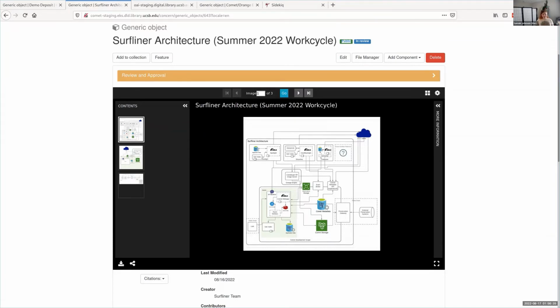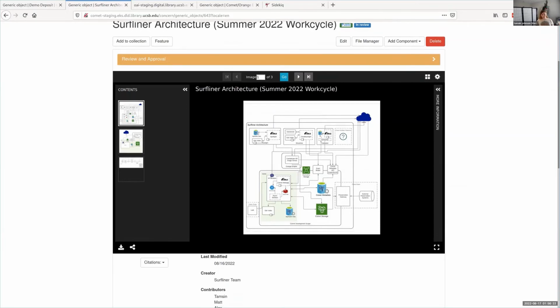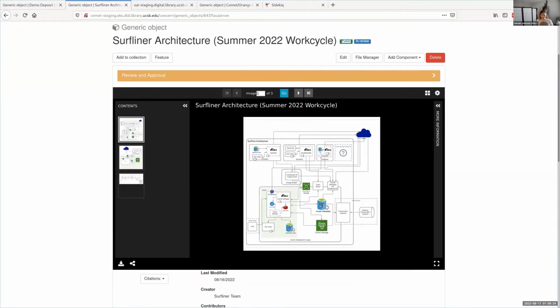So it's part of our presumed workflow that sometimes objects will be available in one discovery system, but not another, and that those need to be something that can be managed independently.